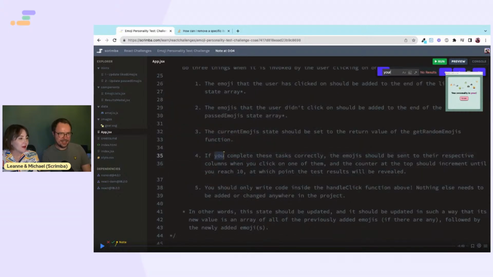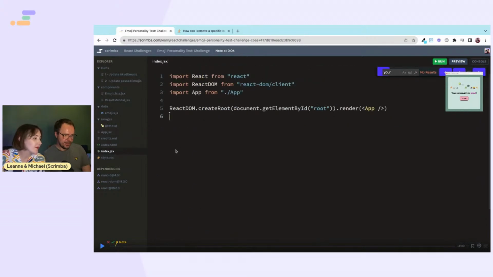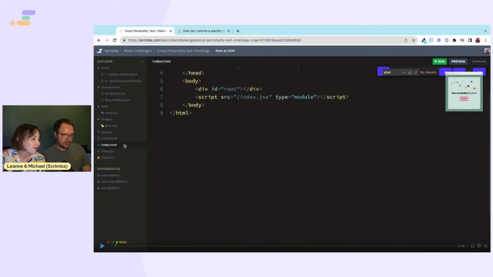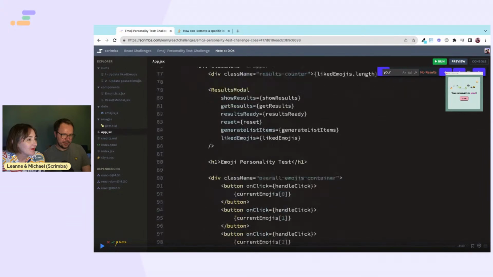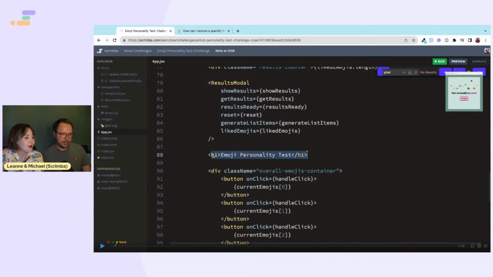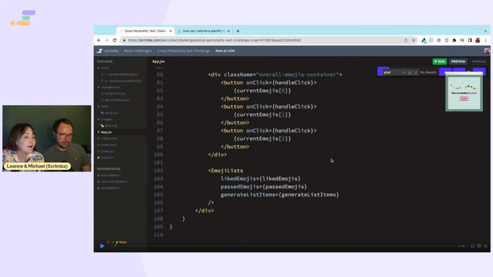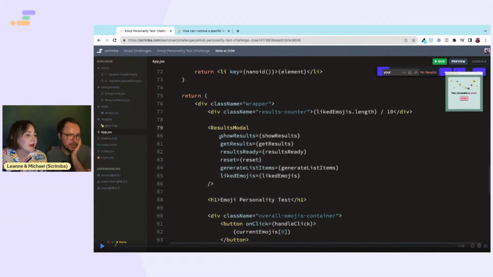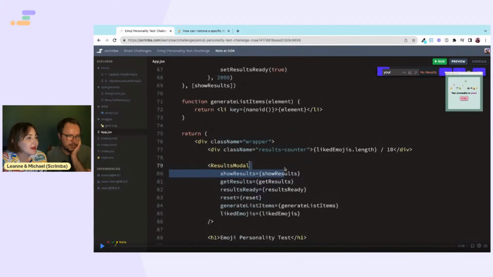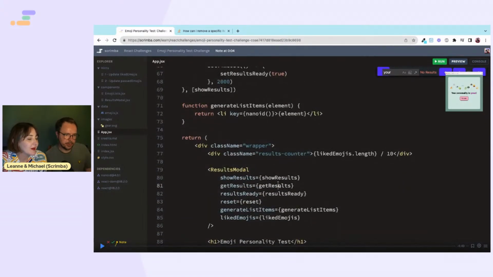Where does it say your... Oh, I can't find it. Index GSX? No. GSX. Oh, I know, it's up there. Emoji personality. No, yeah. Look. Where is it? No. Yeah, results model. There you go. Results model. Show results. Get results. Results ready. Reset. Generate list. That doesn't say what the results are. Yeah, I think get results is the one that does it.